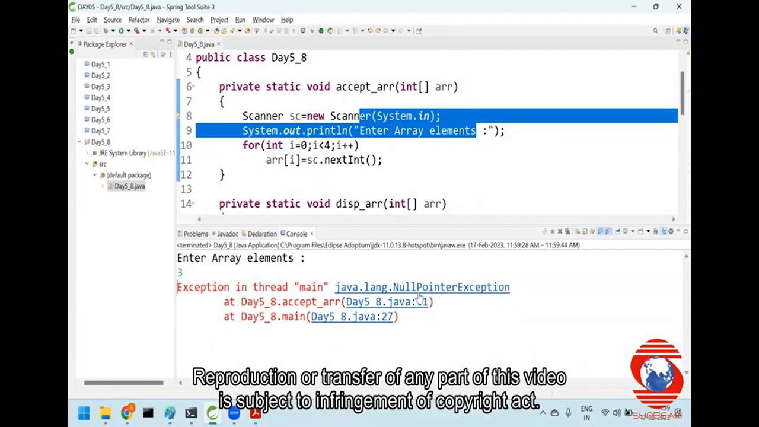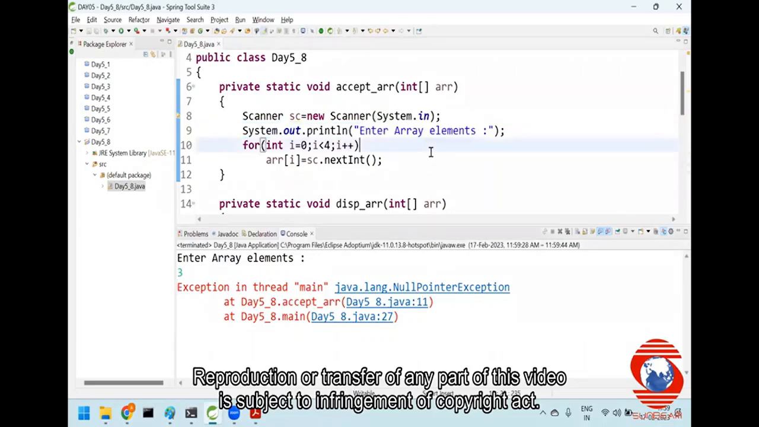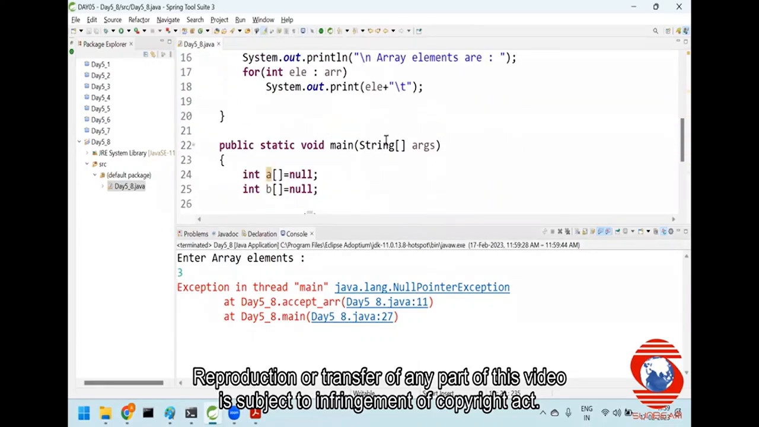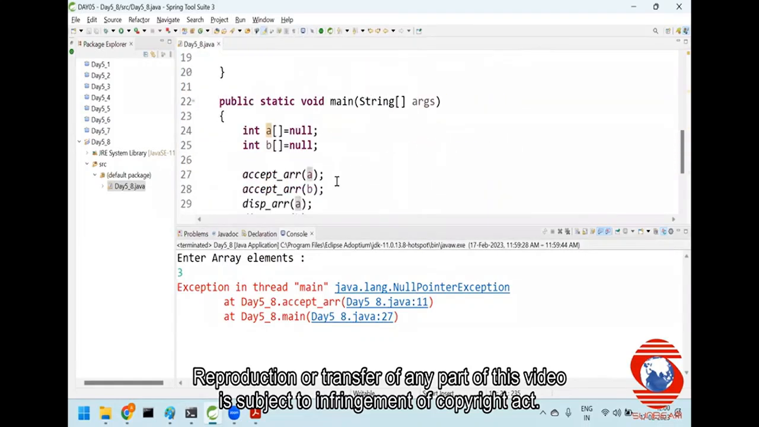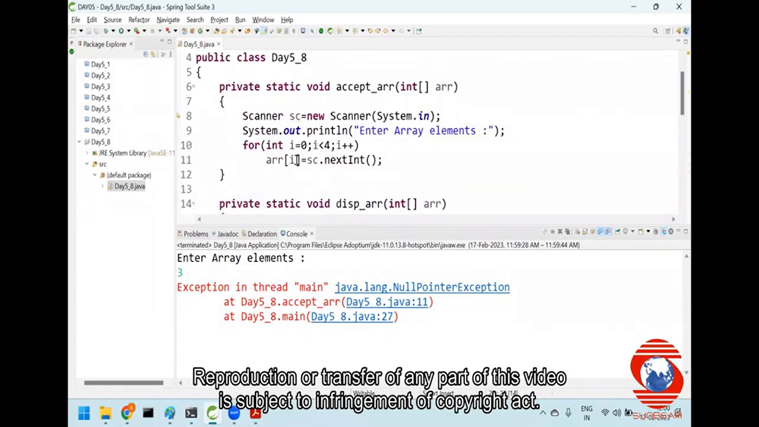Correct. Why has it thrown me null pointer exception? It is because my array was null. So what has happened in this case is, if my array is null, the function call is happening, but in the function when you call the sc.nextInt method on a null reference, it is not finding that location. That's why it is throwing you null pointer exception. Right? So what can be the solution over here?